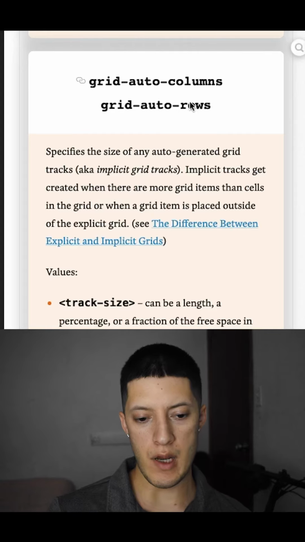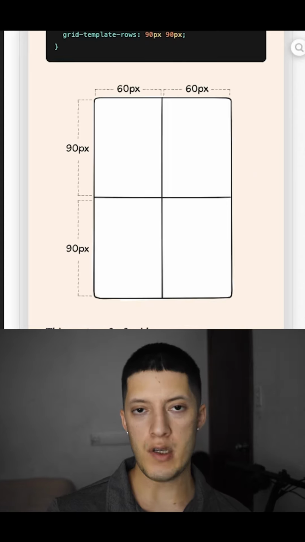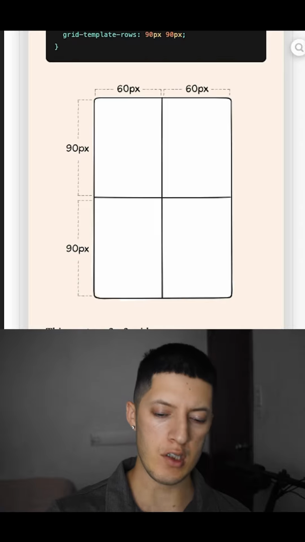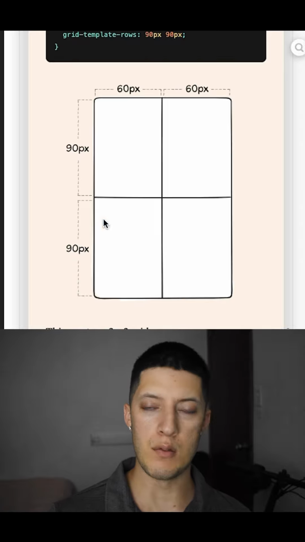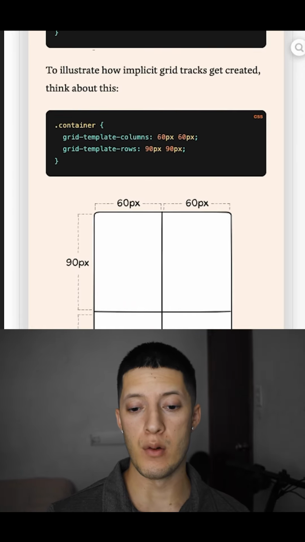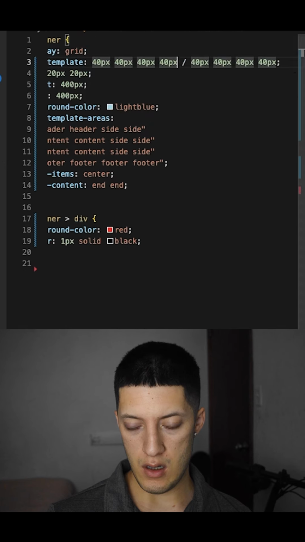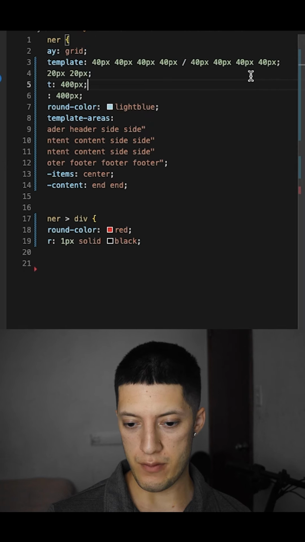Right here we have the grid auto columns and the grid auto rows. So whenever you get a remainder in a grid, usually the grid automatically makes a row or a column, depending on how you have it, depending on your grid flow. So right here we have an HTML 16 and we have 4x4.